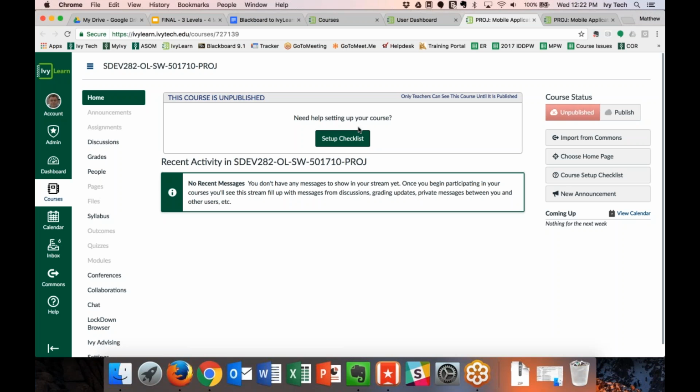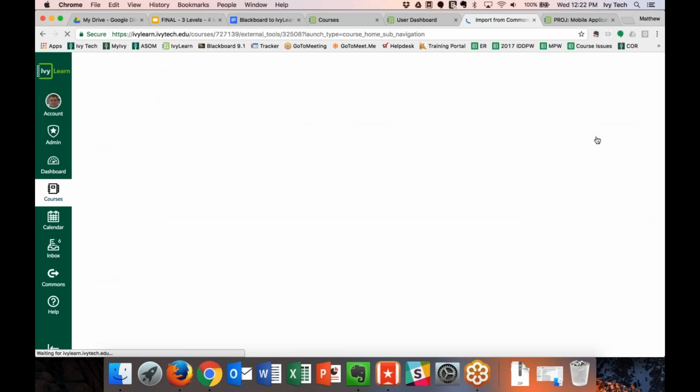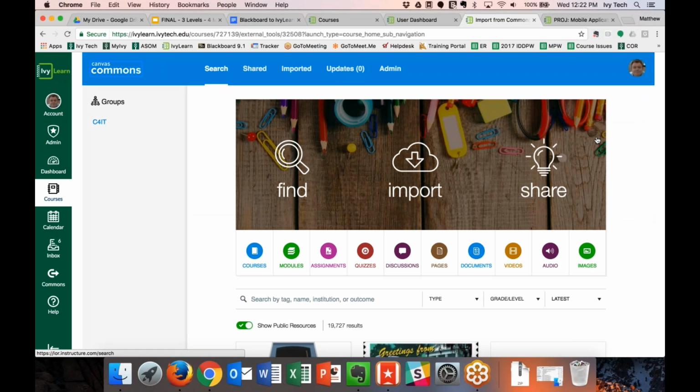So when I'm sitting in here on the homepage after I've clicked on my course, you'll notice on the right-hand side there is an Import from Commons button, and I can just click on that Import from Commons button, and it'll take me over to Commons as well. So it's really the same process, gets you to the same place. This is the Commons homepage.